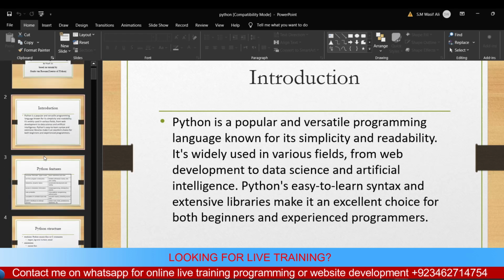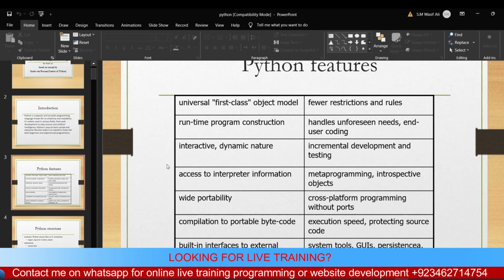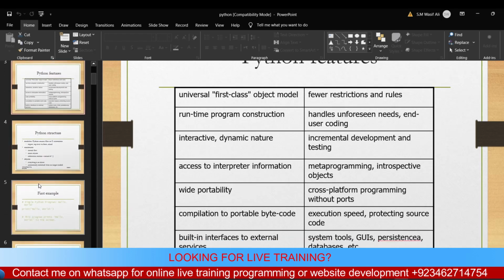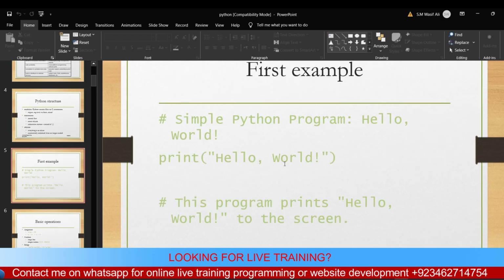So here are some features I want to discuss with you. Universal, first class, and these are some kind of features I will explain later. And I want to show you the example code of how to write code in Python programming.